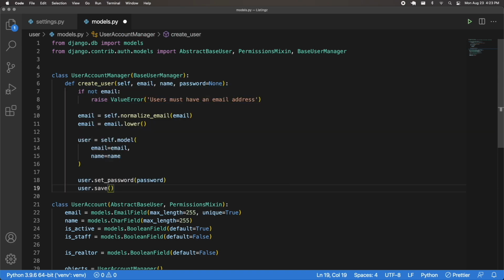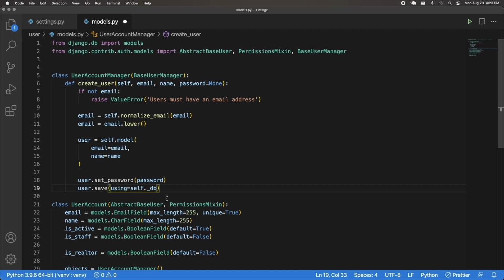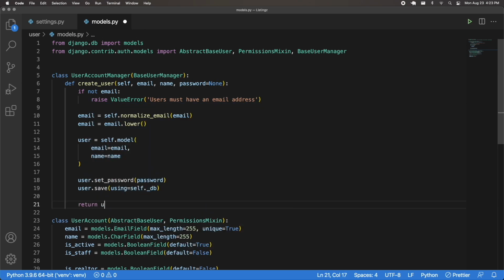And when you're dealing with multiple databases, you have this using property you can set, and do self._db. In our case, because we're using multiple databases, this is going to help us have this get saved to our correct database. And then finally, I'm going to return the user. So there we are. This is going to be our first function for creating our normal user.